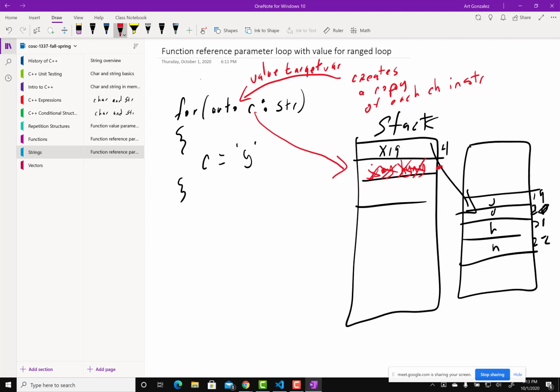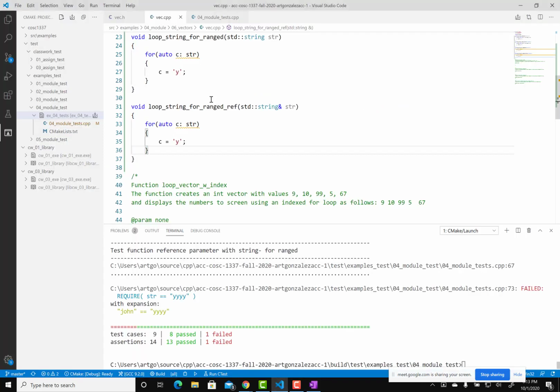And that's why our test case failed. So the question is, how do we fix it so that our test case can pass?